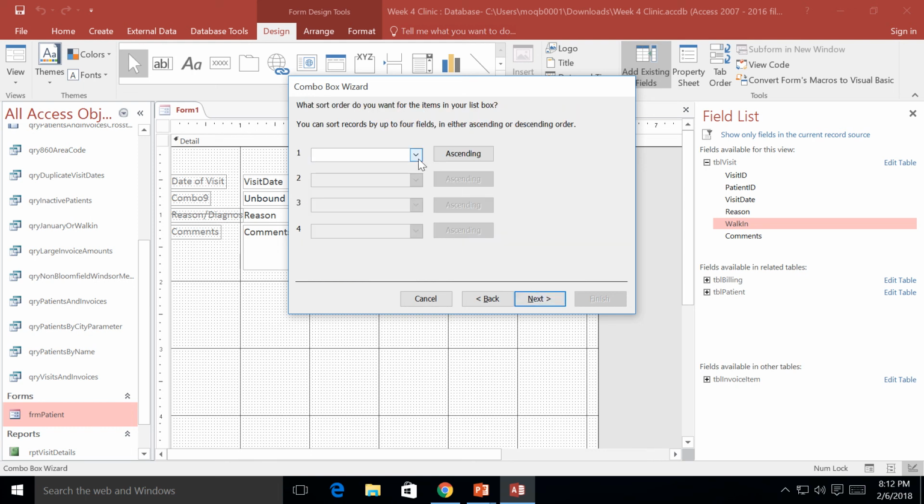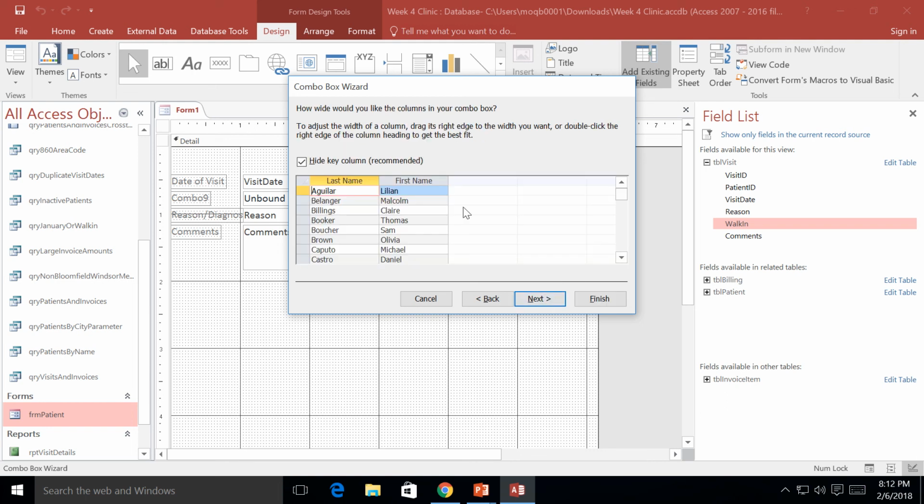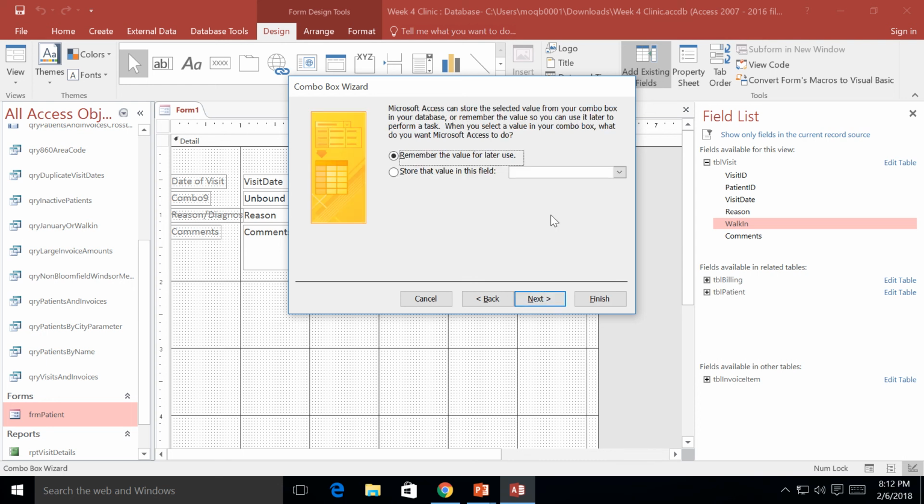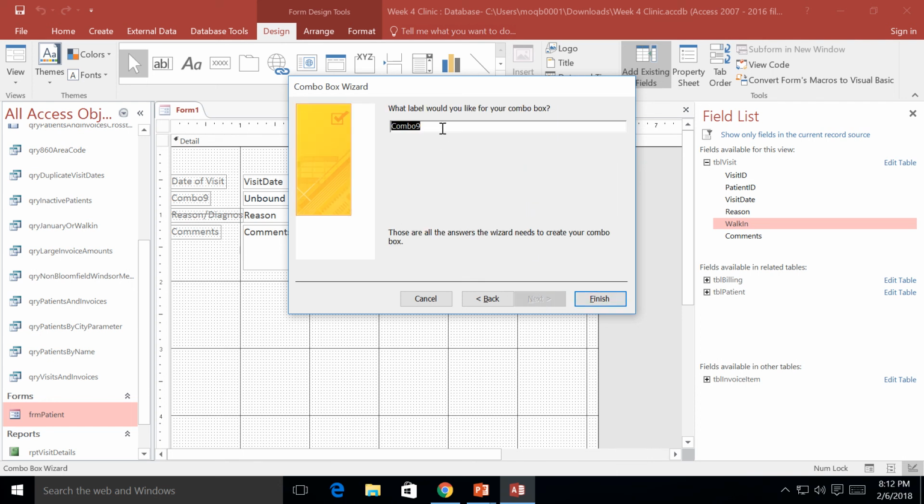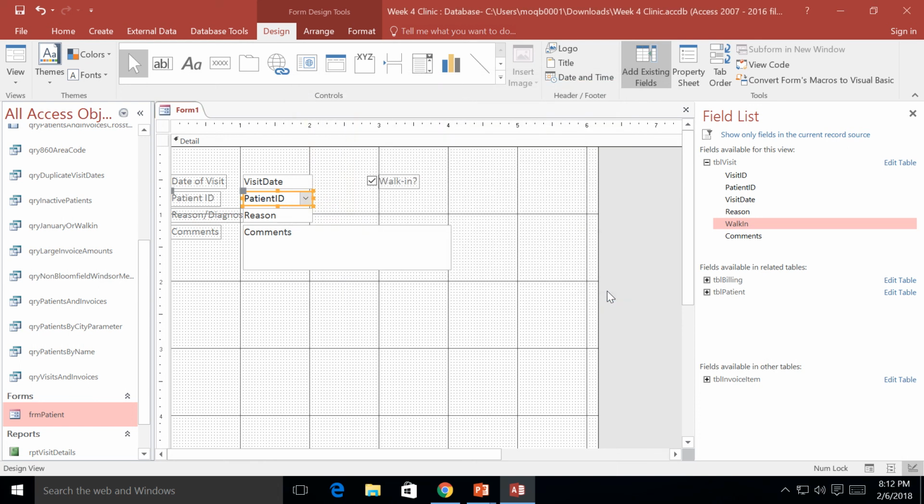And then go next. And they want us to also sort by last name or patient ID. It should not be a problem. Go next. Then we can just keep it this way. And next. And then where it says store this value in this field, I can just select here the patient ID. So I'll say next. And then you can call it here patient ID. All right, so then I will finish.